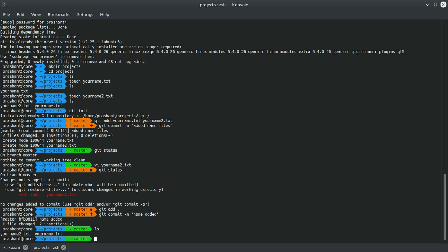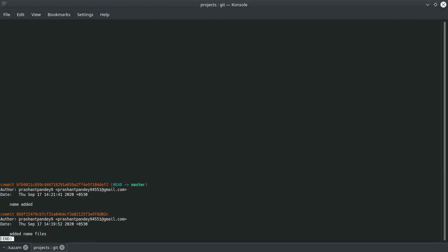Okay, so if we want to check what commits are made in our repository, then we use git log. Here are the commit details. The latest commit, which is the head, is the one with the name added, and the previous one added the same name files. If we are using the latest commit, then it is called the head.